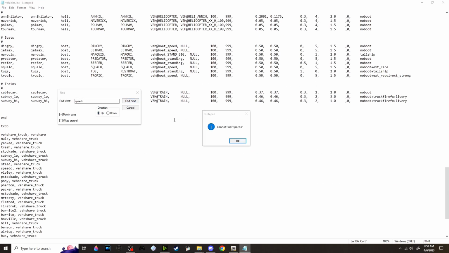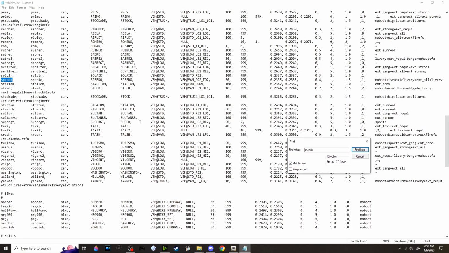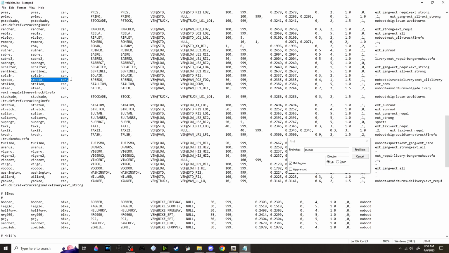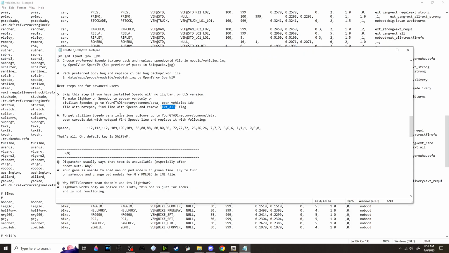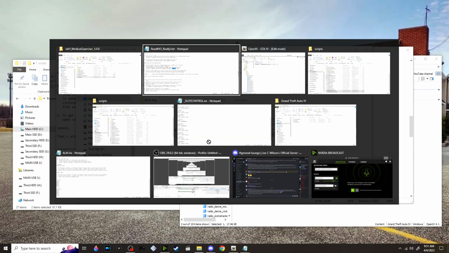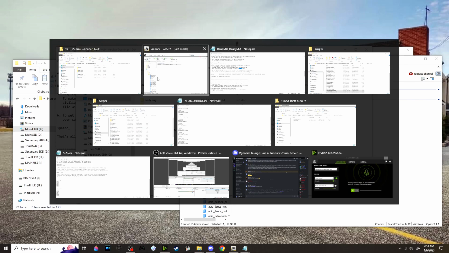So let's go back up to Speedo here. I cannot find it now. Okay, here it is. So let's go to Speedo. Remove the ext all flag. So step 5, go to Speedo here, and then remove the ext all flag. Okay, and that should be it there. This is a new file, so drag and drop this into OpenIV. Alright, it should be updated now.